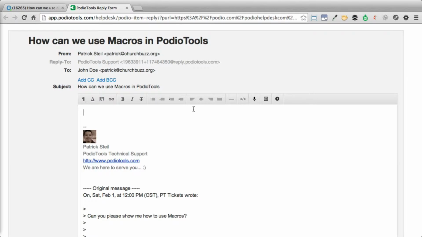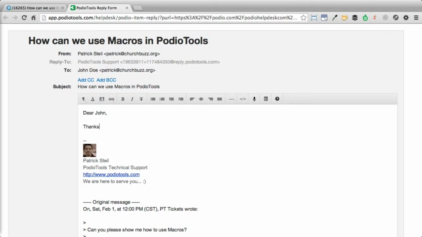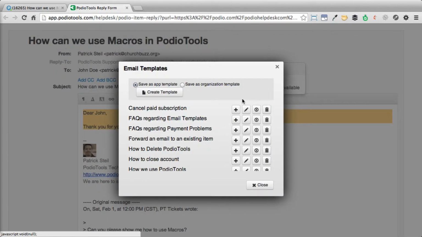So let's say that you wanted to write an email to someone. In this case we're going to address it to John, because John is the person that we're responding to. So, dear John, thank you for your question. Okay, and what we could do then is if you select this text and then click on the templates icon, you can create this template. You can create it as a template.